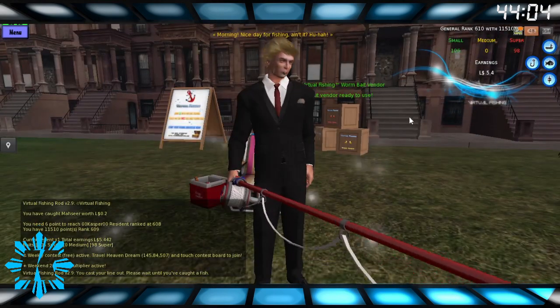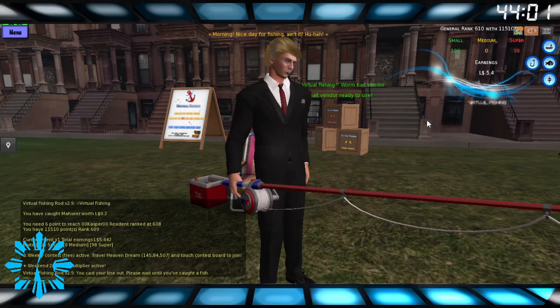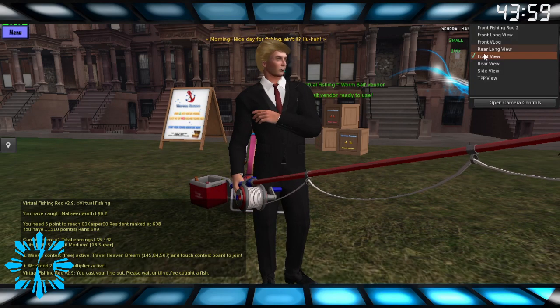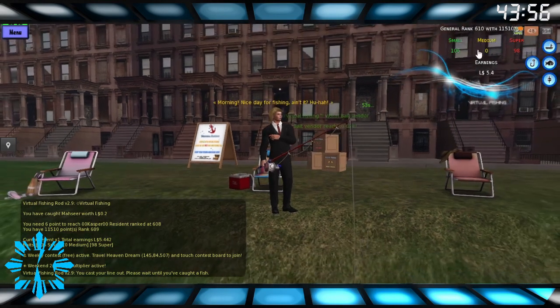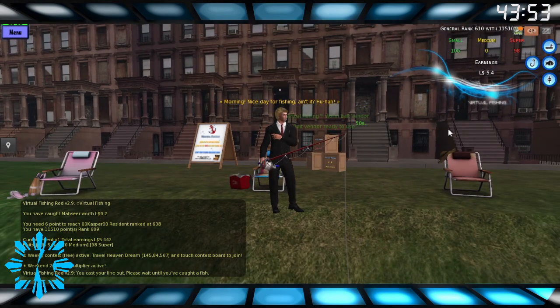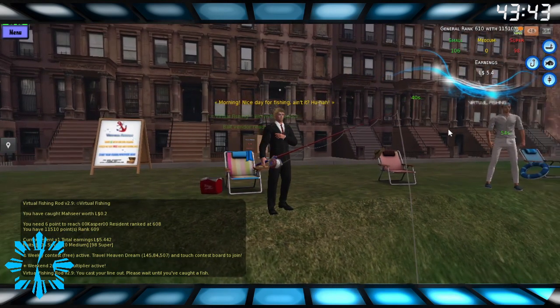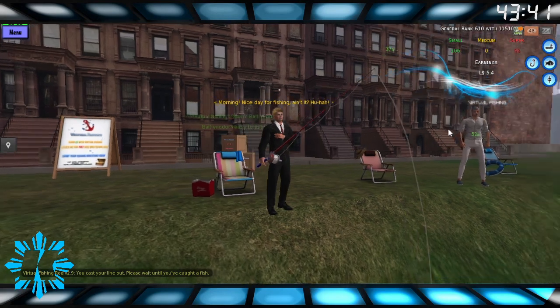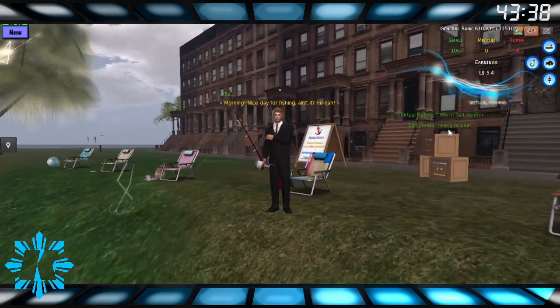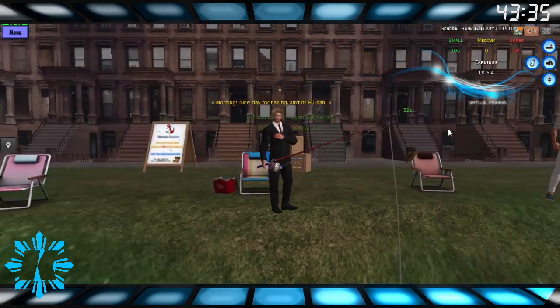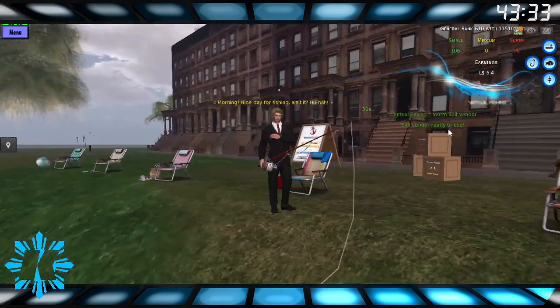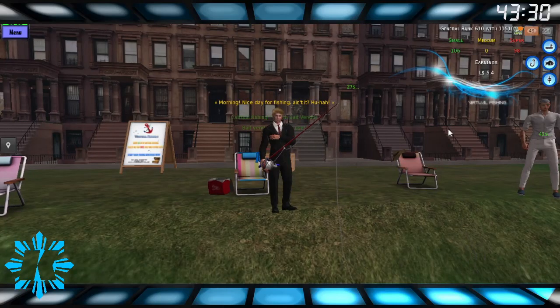Okay, so there you go. Just change my camera view, and now it's showing my avatar fishing, front long view. There you go. We have the front long view. Ah, look at that. That guy is also fishing. There are two of us fishing right now. As far as I can see, there are only two guys fishing here.